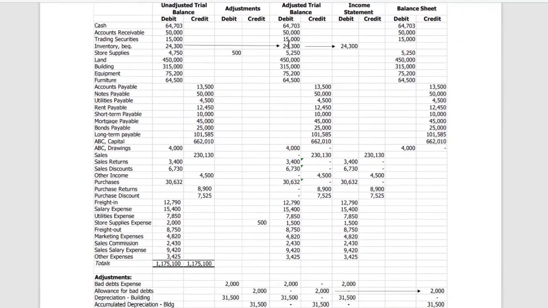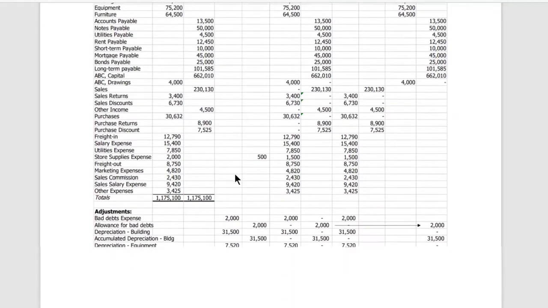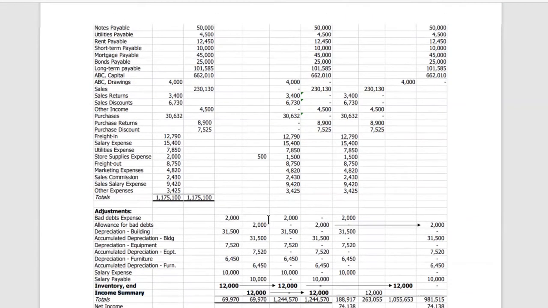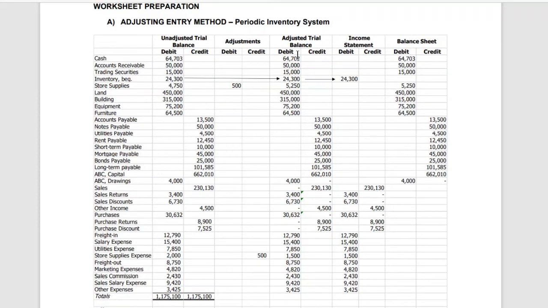So as usual, we're going to post the adjustments in the adjustments column. These are already placed here. And then the next thing we will do is to compute the adjusted balances. If there are no entries on the debit or credit columns under the adjustments, then we will simply copy the amounts and place them in the correct column, whether debit or credit. Since this is a debit, we will place it under the debit column as well.